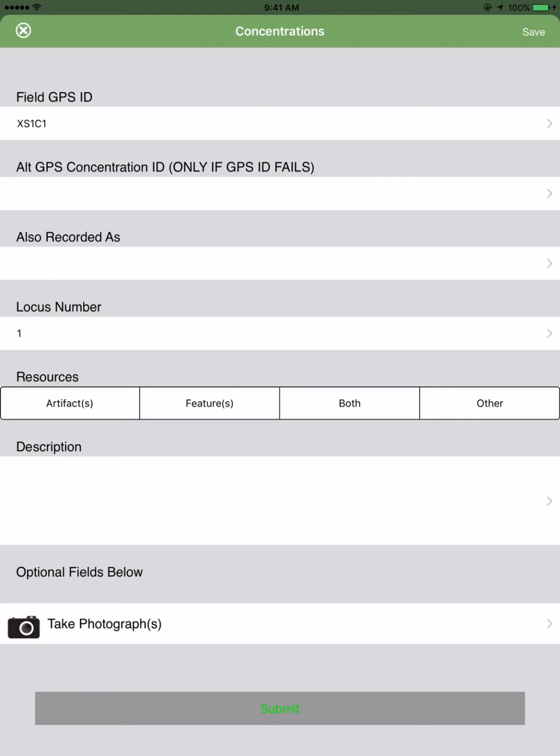The locus number, again, is numerically 1, 2, 3 within each site. The resources that are in the concentration or locus, again, are artifacts, features, both, or other. There's a description field if you want to say anything about it. You might not need to.